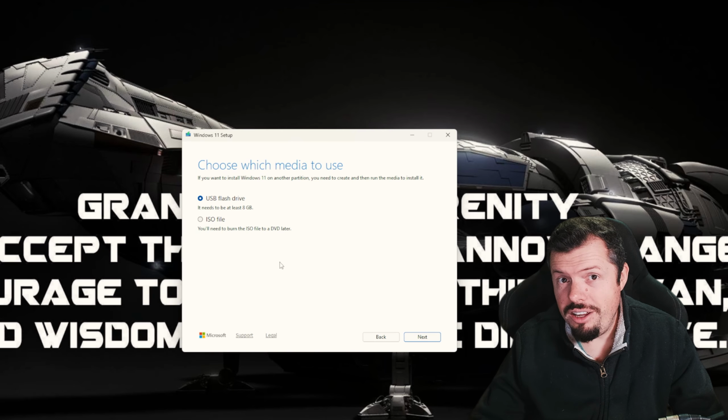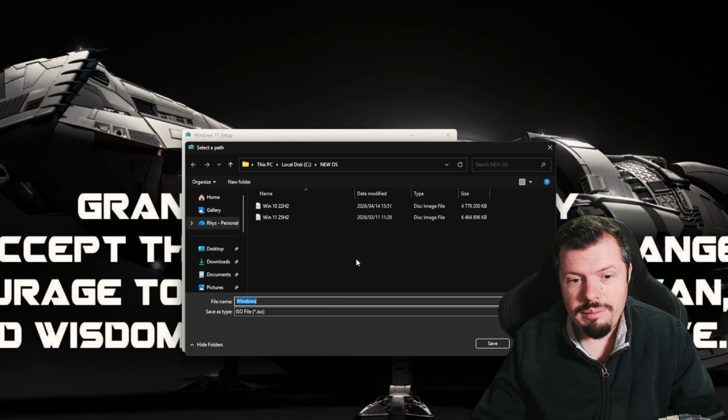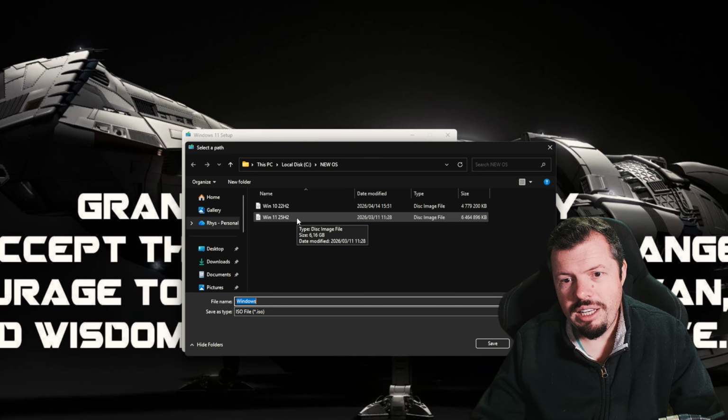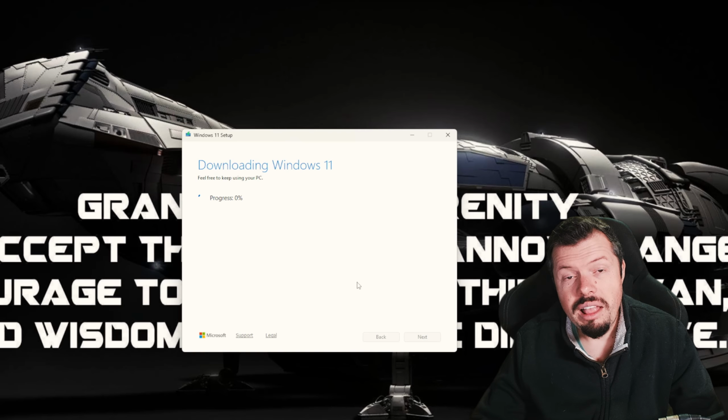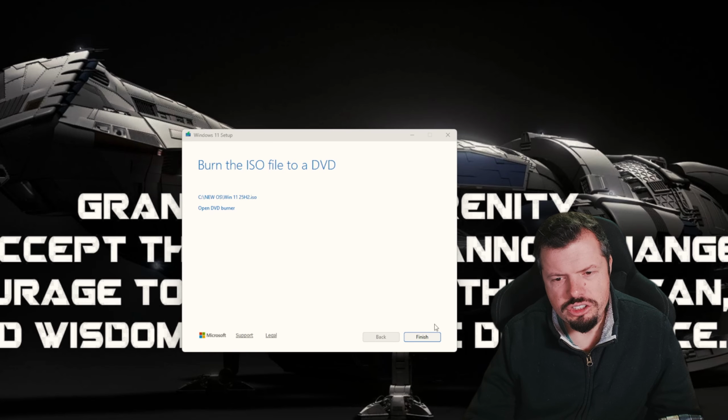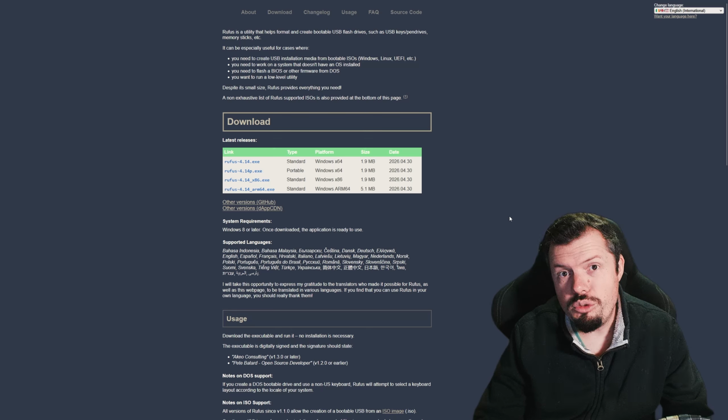Then you make an ISO. Then I'm just going to replace the one that I already made earlier, as you can see, to this folder over here, and I'm just going to say yes. Then it will download and make the file. Then you click finish. Then you get yourself some Rufus.